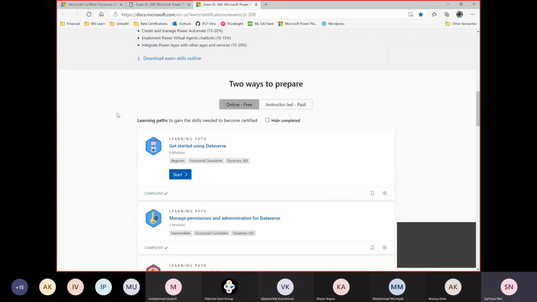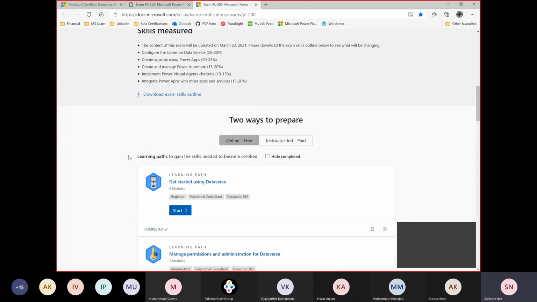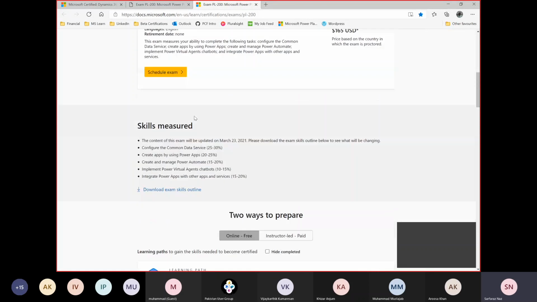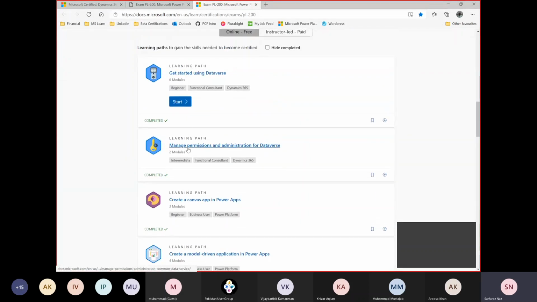Now, what Microsoft does is that it provides you the learning paths, recommended learning paths to achieve that particular exam. So for this exam, these are the Microsoft recommended learning paths. Now, at this stage, I want you to do one trick which will help you immensely. Don't follow the learning paths from here. You need to create a collection.